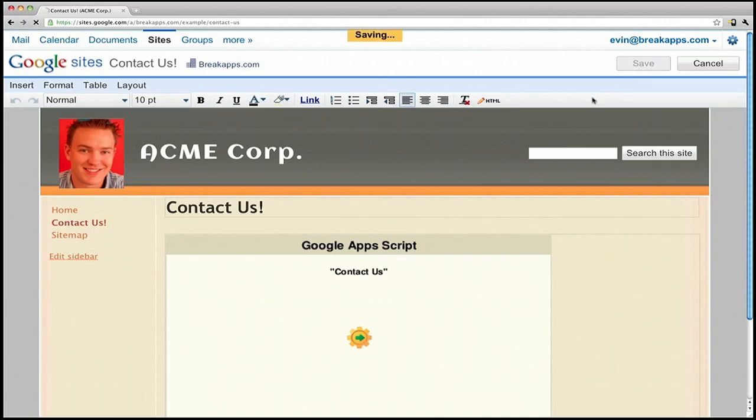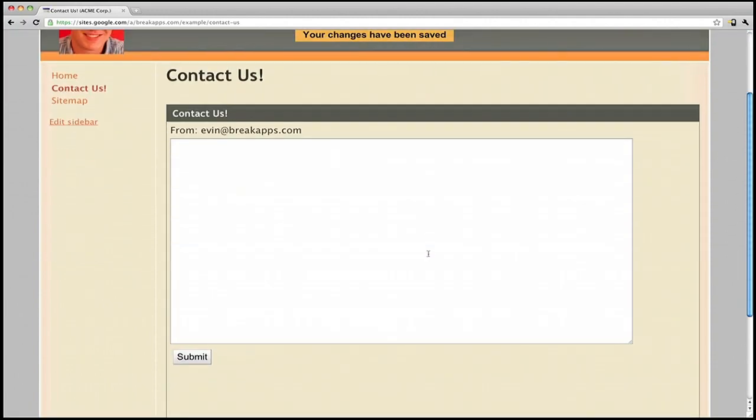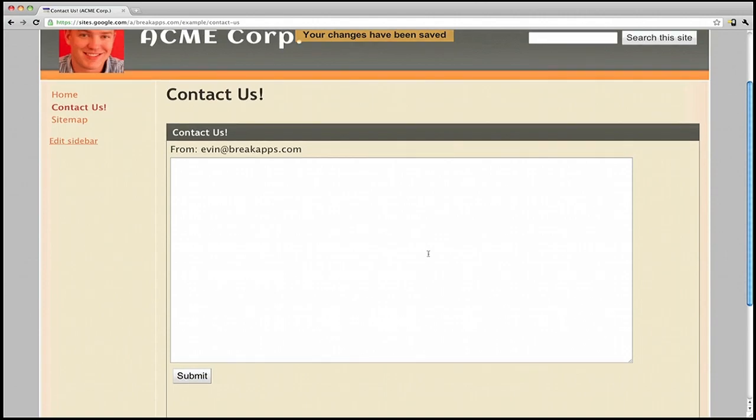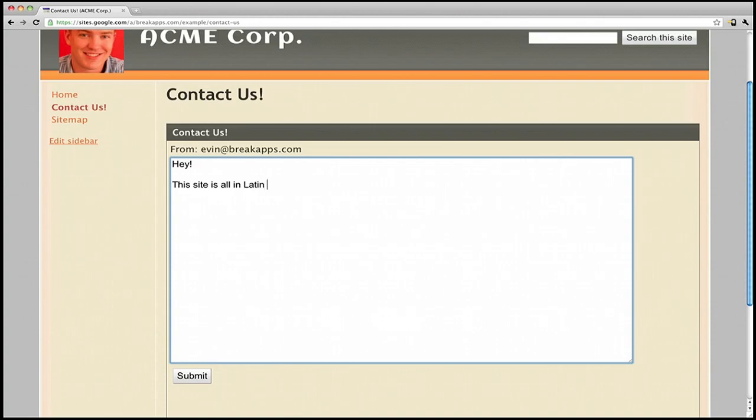Once we save it, you'll see that our form now renders. So it looks pretty good. The email's coming from Evin at Breakapps. Let's go ahead and type a short message to see if this works. So we're typing. I don't know if you guys were paying attention, but the front page was actually all in Latin. So we don't know how to read Latin. We're going to ask for some help.